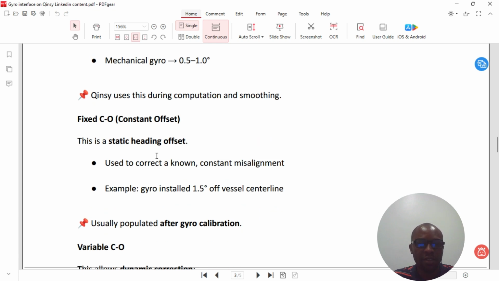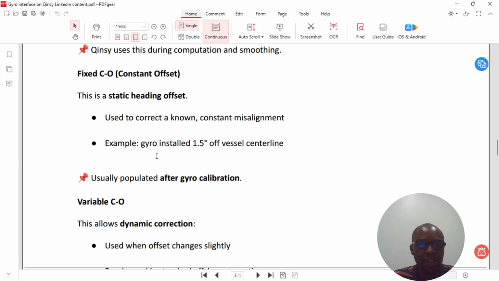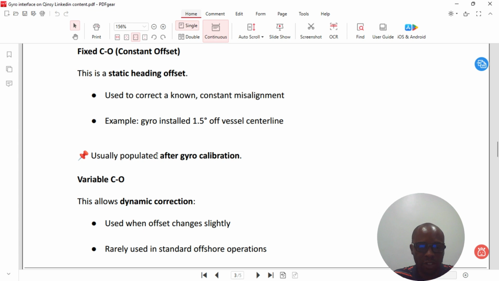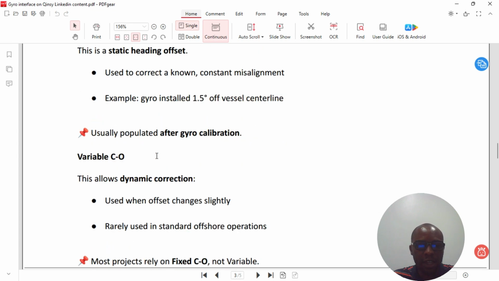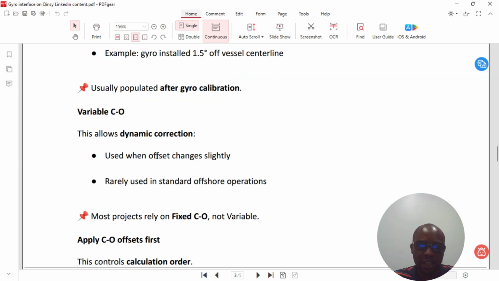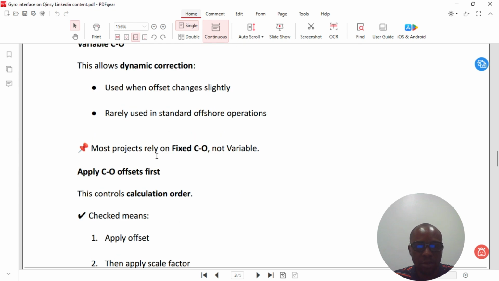Then we have the fixed C minus O, a constant offset. This is a static heading offset used to correct a known constant misalignment. Example, gyro installed 1.5 degrees off the vessel center line. This is usually populated after gyro calibration. Then we have the variable C minus O. This allows dynamic correction, used when the offset changes slightly, and is rarely used in standard offshore operations. Most projects rely on fixed C minus O and not variable.